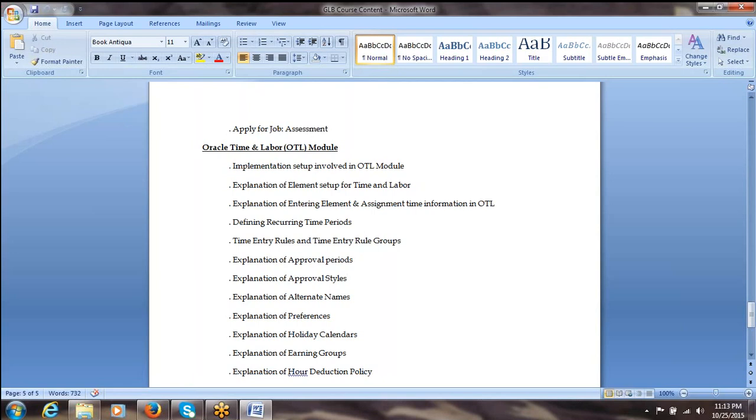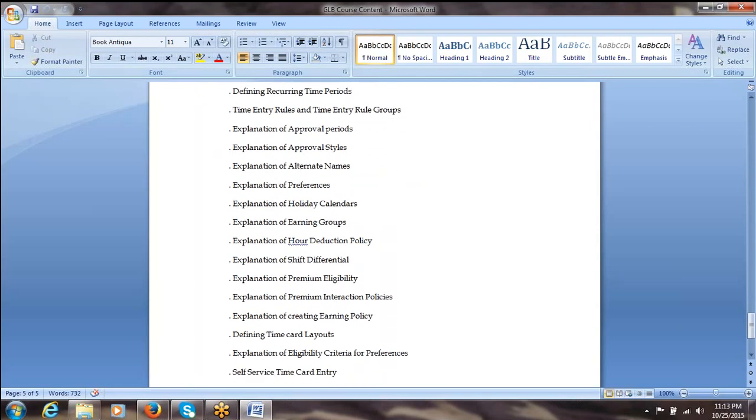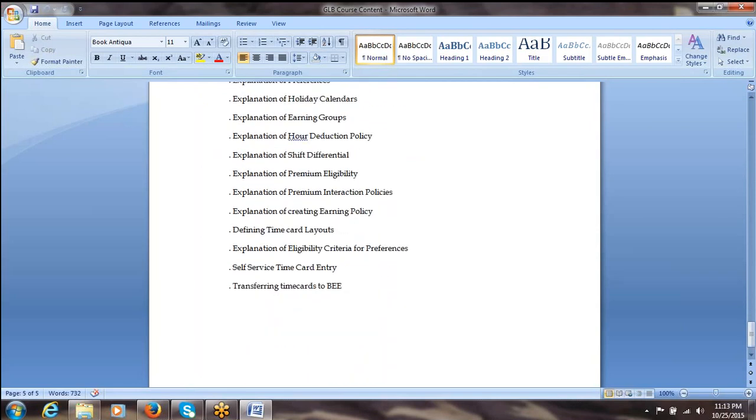So all the entries will be coming back to your payroll, and you can use them the way you want in your payroll module, and you can process the payroll for the employees. Okay, so this is how everything will be managed in your time and labor module. So any questions, anything you want to ask?